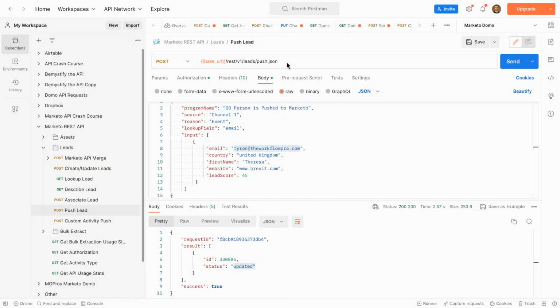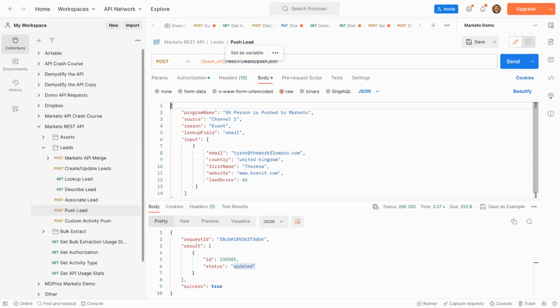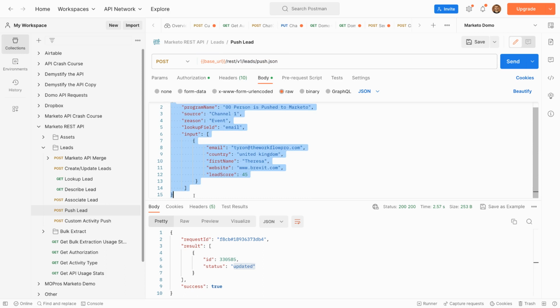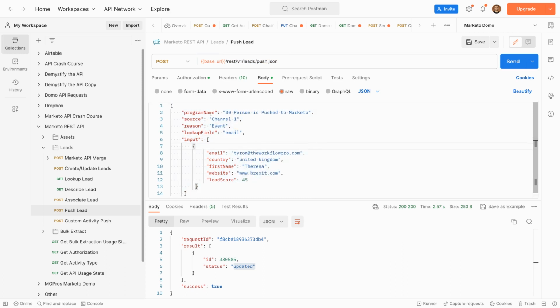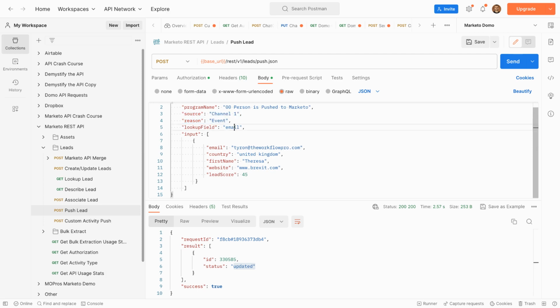Okay, so in Postman, we know that we're making a POST request to this endpoint, and we know that by checking out the API docs that I showed earlier on in this video. And then I just copied over the example body that is in those API docs, and then I just modified certain things, like I changed the program name to be a program in my Marketo instance. I specified a source, a reason. I'm using email as the lookup field, and I'm using tyrant@theworkflowpro.com as the email.